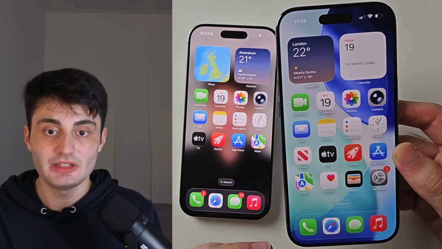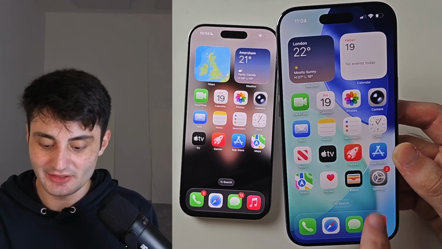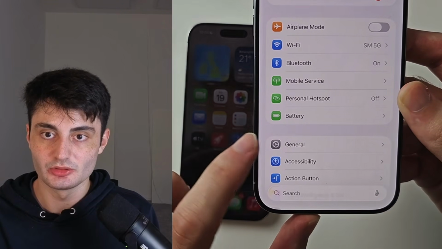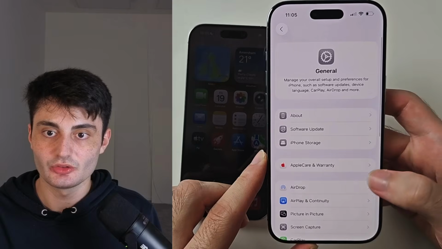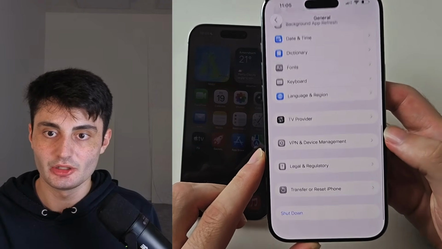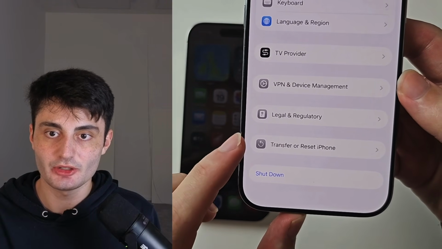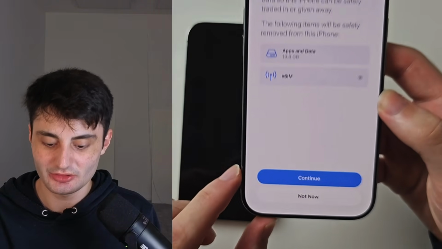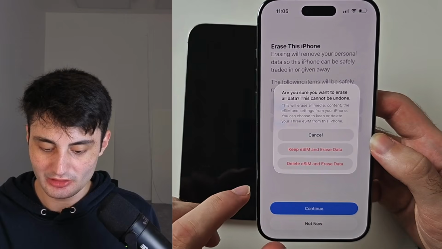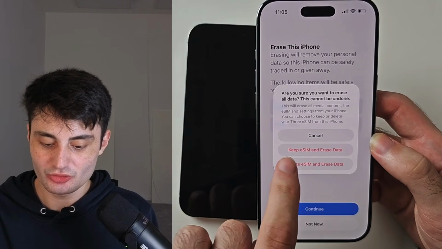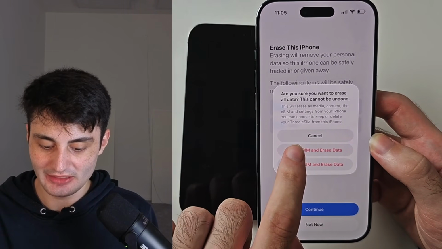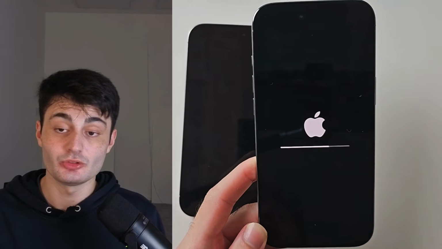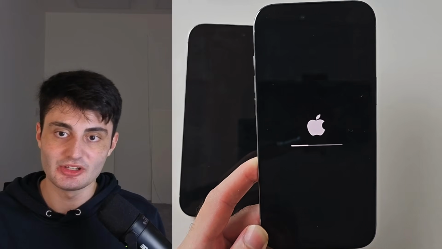So in order to do this, let's open up our settings, then look for General, then scroll all the way down until you see Transfer or Reset iPhone, then choose Erase all content and settings, continue, and if you have eSIM, you should choose Keep eSIM and Erase data. If you don't have eSIM, that option won't show up and your iPhone will just factory reset, and once this is done, we can proceed.